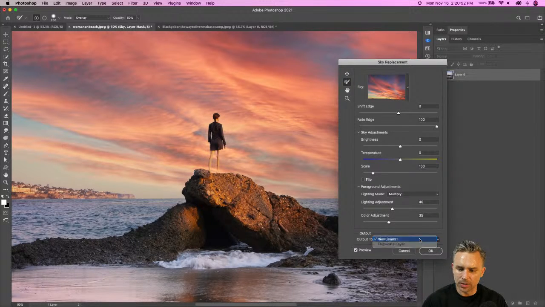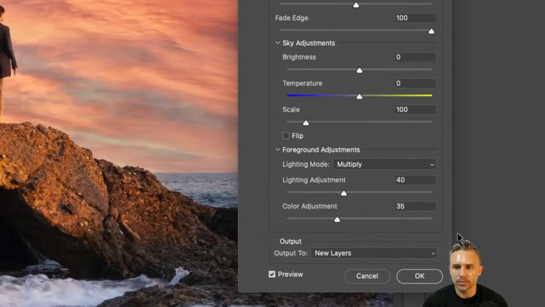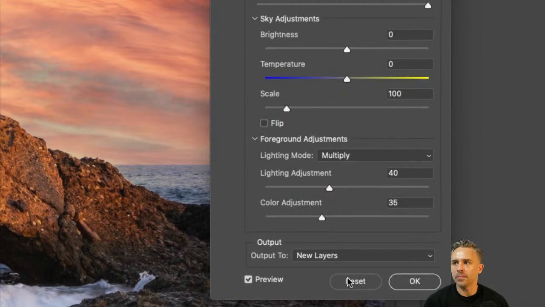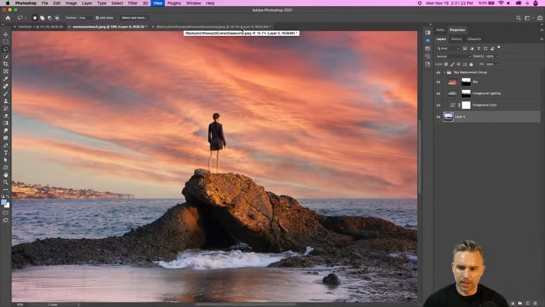Output to new layers, okay? By the way, if you play with this a lot and really mess with the settings, hold down the Option key. For any modal dialog, if it has a cancel button and you want to reset all the settings, you can hold down the Option key and it will change the cancel to reset. So again, pro tip right there. I think that's awesome. Let's zoom back out. Let's click OK.